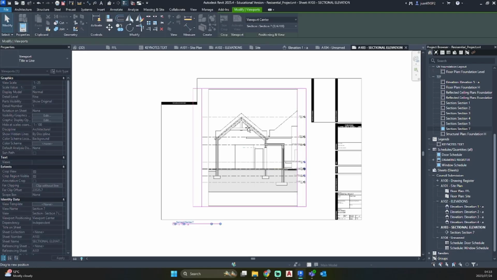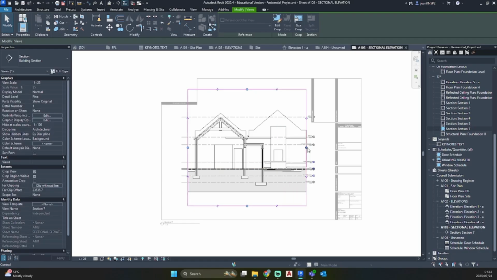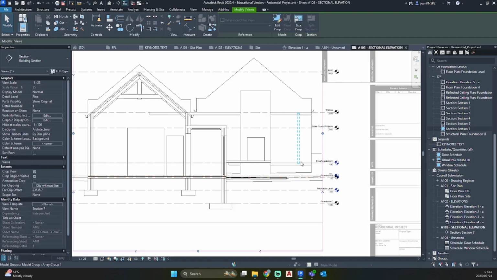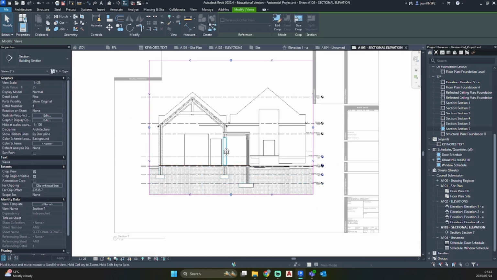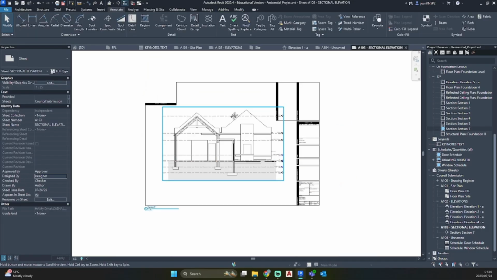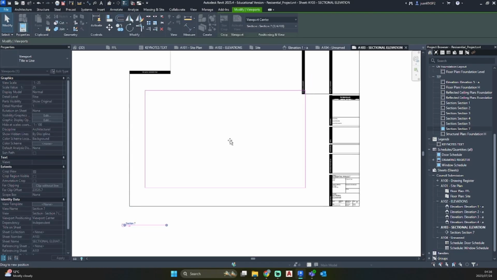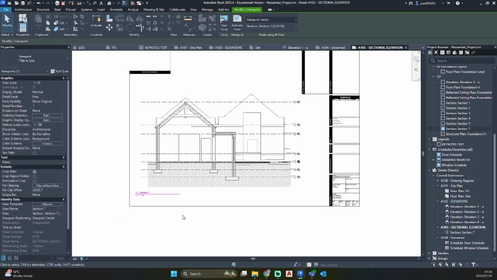So I'm gonna move this a bit more up to extend my crop view so we can get a nice picture of the entire section. And I'm going to adjust my crop view and switch it off. So that looks a lot cleaner. And just remember, if this is outside of your sheet, move it within the lines for when we do our publishing.